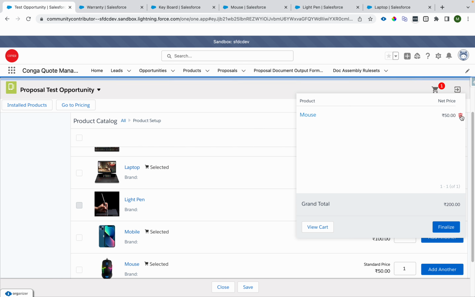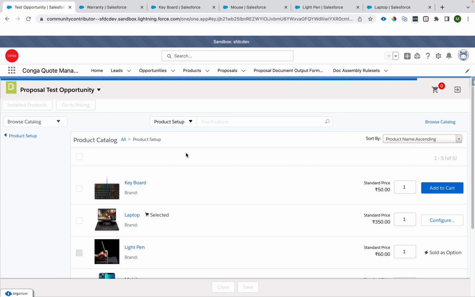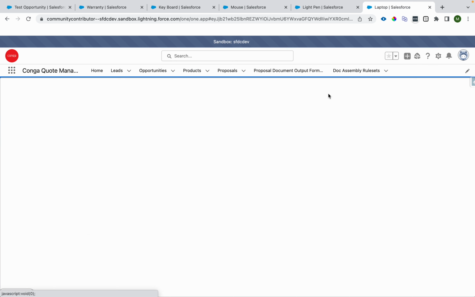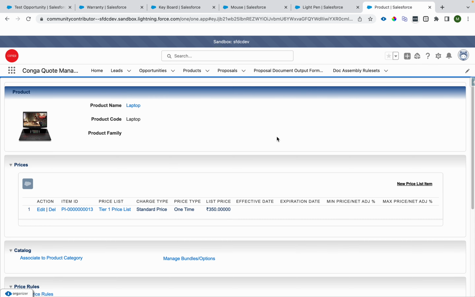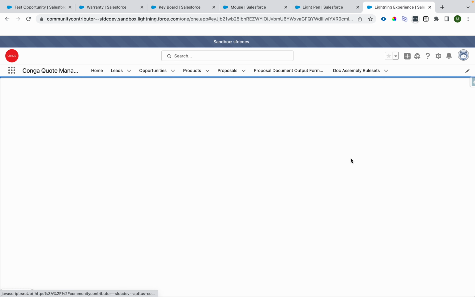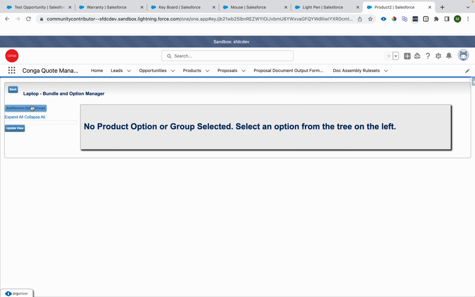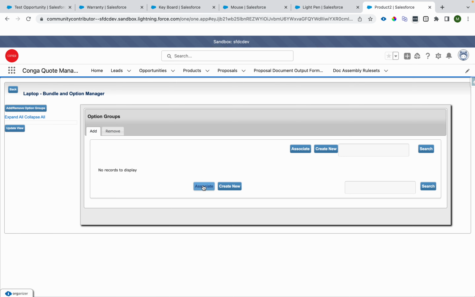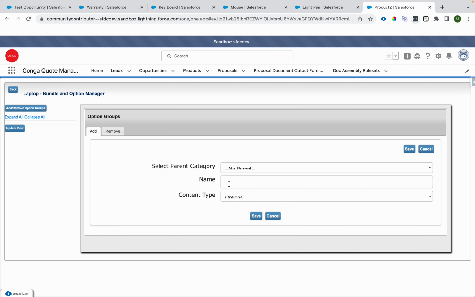So right now what I'll do is I'll just delete all of those, and we'll start configuring this laptop bundle. I'll just go over here, and there is a button called product console. We'll just open that up. I'll click on this manage bundle option, and over here I can create option groups to show the product, right? So I'll create a new option group. We'll name it option group 1, and I'll save it.